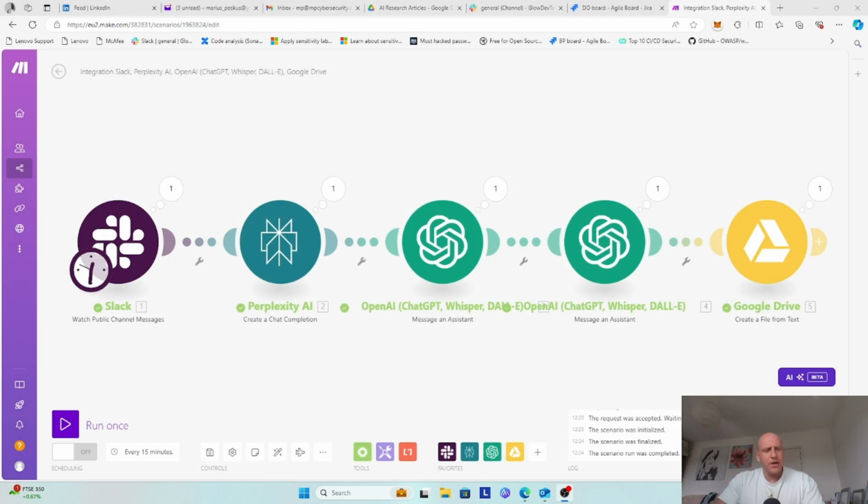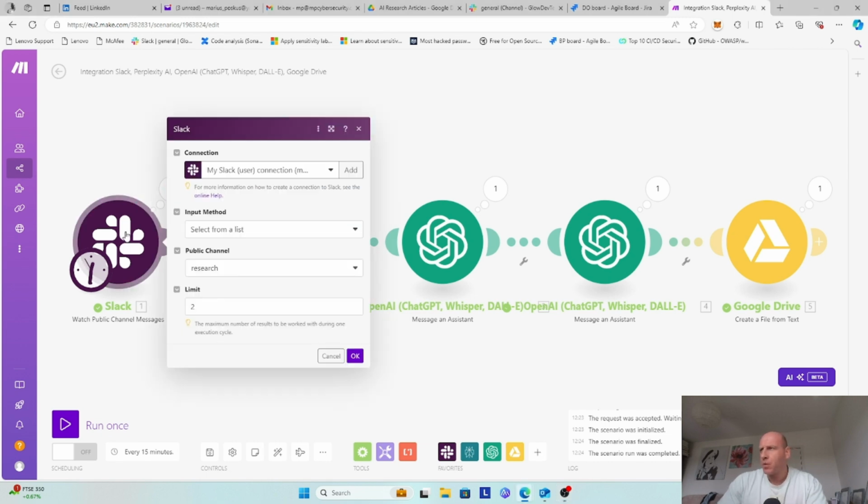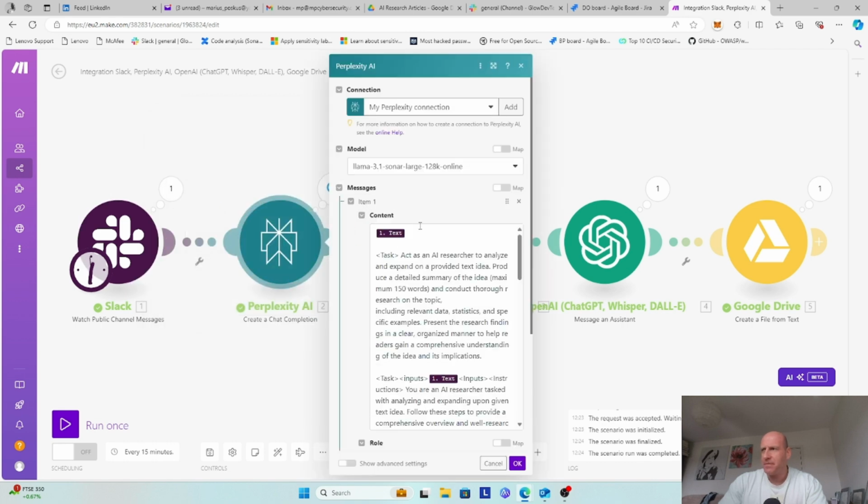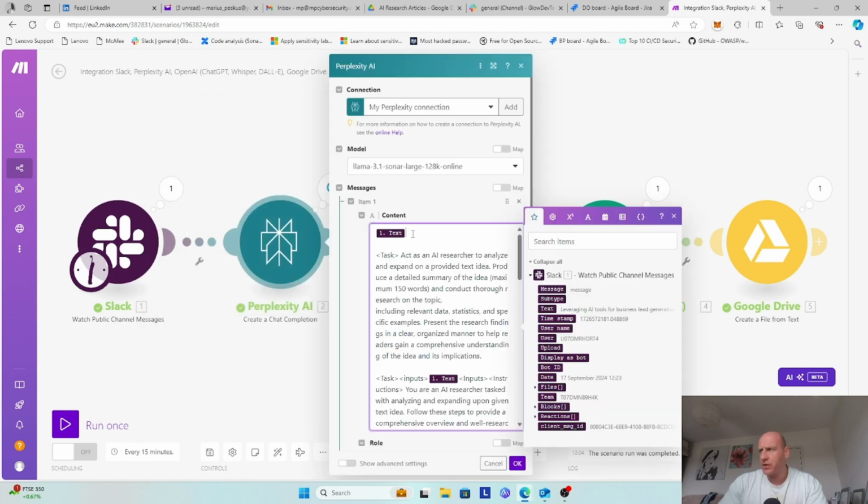Hi guys, just a little addition. I just realized, hopefully you guys noticed, but the main problem was that when going from Slack to Perplexity, we added a message. It's not the message we needed, because obviously the message just says message.